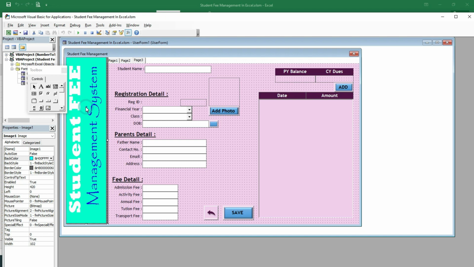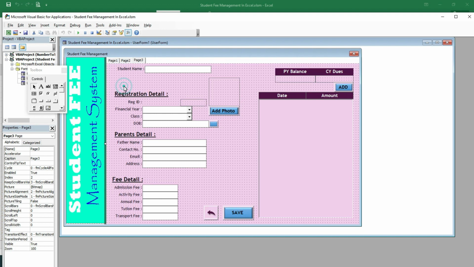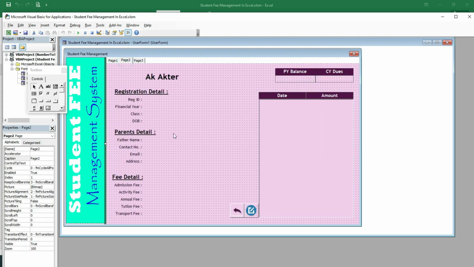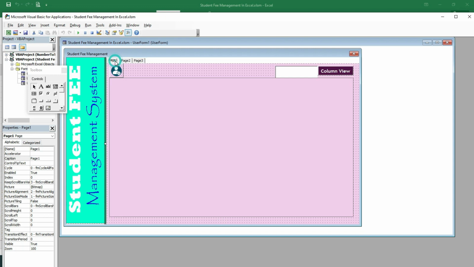First, Image1: insert our student fee managing system image. Insert a multi-page with a value of 3. Page 1 has this feature, page 2 has this feature, and page 3 has this feature. Page 1 has this feature.